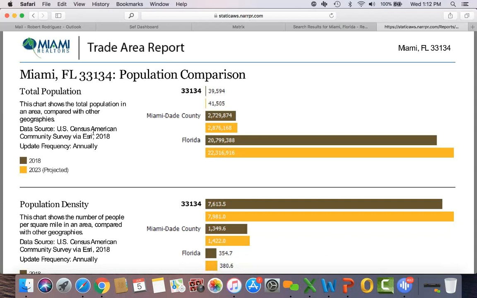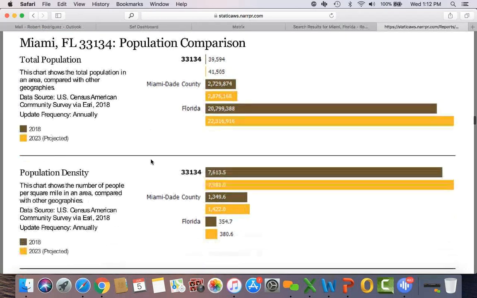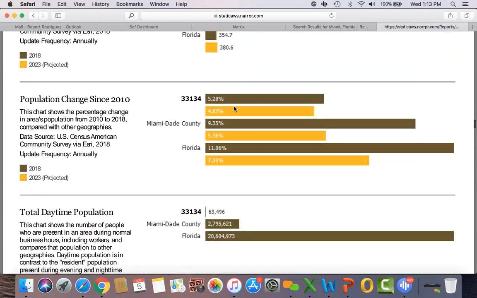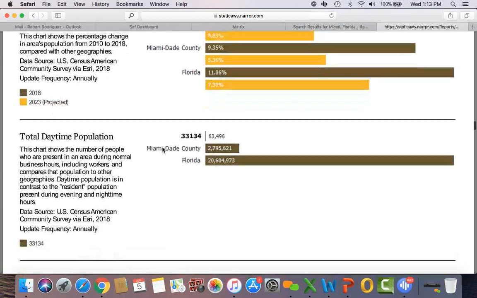Now, this information does come from the U.S. Census and American Community Survey via ESRI. ESRI is a data collector who updates information on RPR on a yearly basis. The population density is 7,613 people per square mile. And the population change since 2010 is up 5.28%.